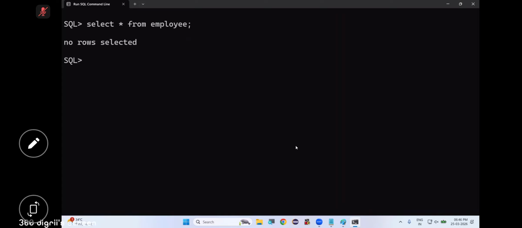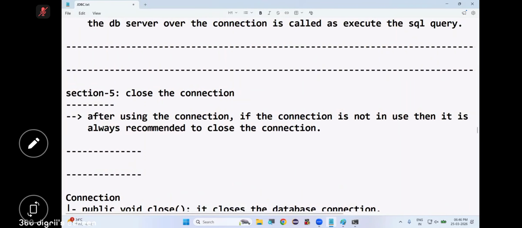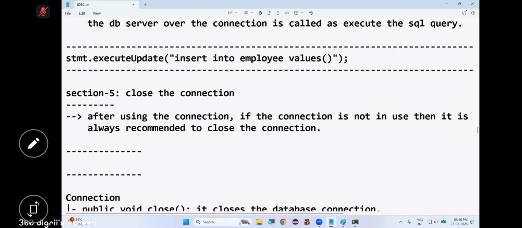Already we have the statement object from the third step. Using the statement object, call executeUpdate: stmt.executeUpdate. What is the parameter? A String query. Pass the query: insert into employee values, 1, 'Ravi' within single quotes, gender in single quotes, 1000 salary. What is the return type of the executeUpdate method? Integer. It returns some integer value.